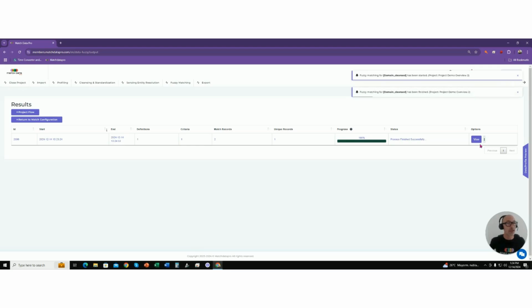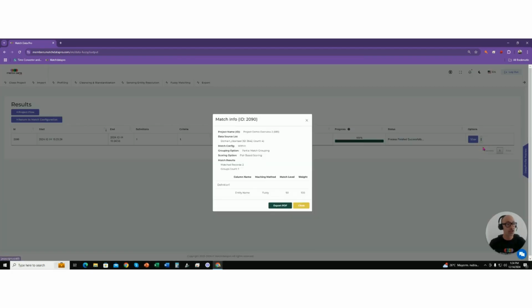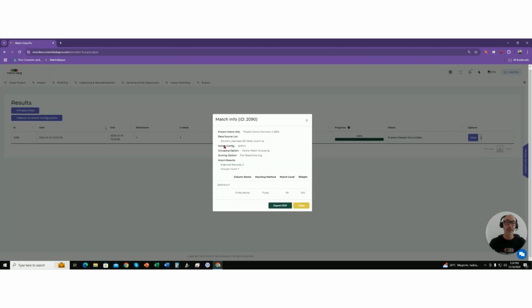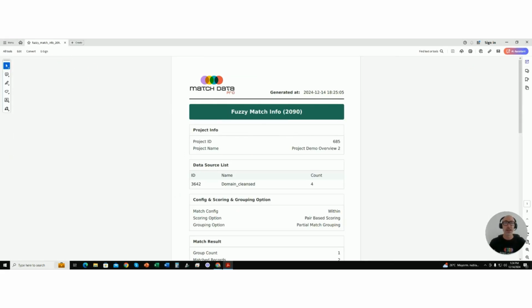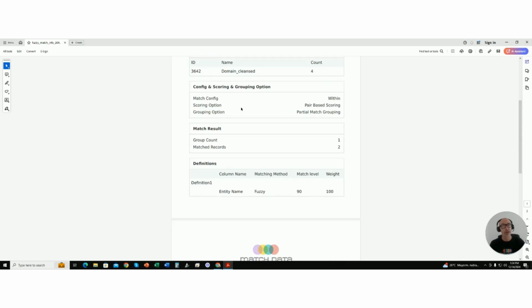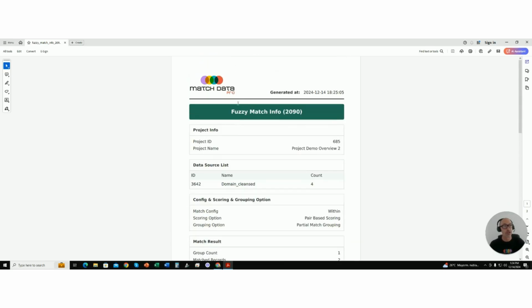So the job has started here. The job is also finished, so that's great. Before we click on view, we're going to take a quick look at the match information here. So again, we've got summary information here. If we export to PDF, it's going to automatically generate this report for us. We can see it there, open it up, close this, and we've got some great information about the match job that we just configured and ran, right?